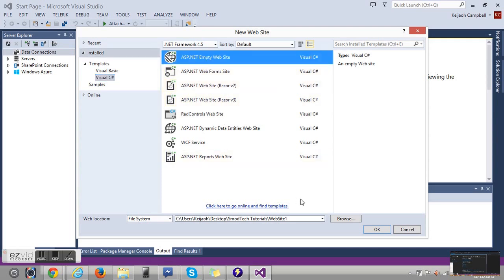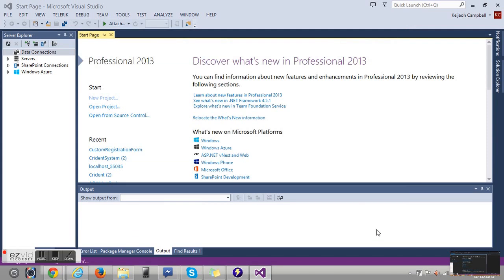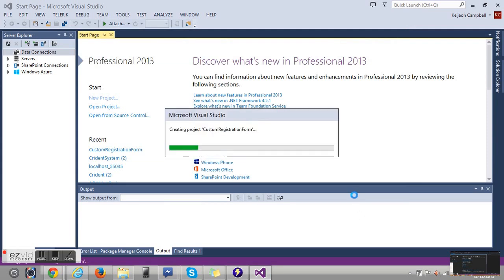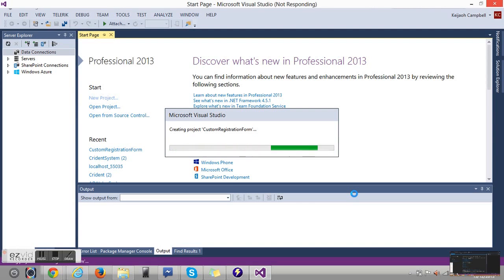So we'll move right ahead to create an empty website, and we'll be calling this website custom registration form. Let's wait while Visual Studio configures the empty website.